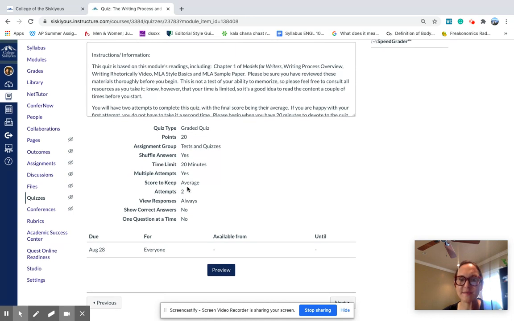You do get 2 attempts per quiz and it will take the average. So if you bomb it, take it again, get a perfect score if you possibly can, and it will average those. If you don't want to take it a second time because you do well, you don't have to. The first score will just be your score. Okay, and that is on MLA and the writing process.